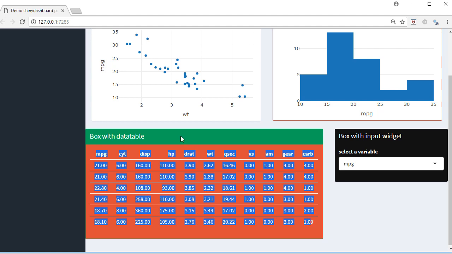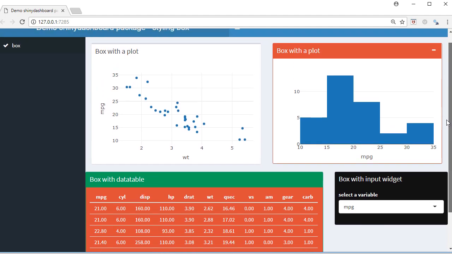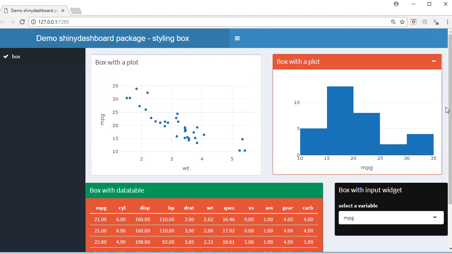This also has a status and solid header. On the right side, we have the input widget and we have given the background color as black. Let's go to RStudio and see how to use the available arguments to add such styles to the box.